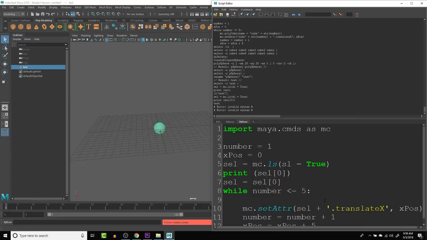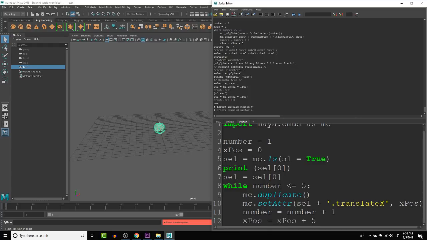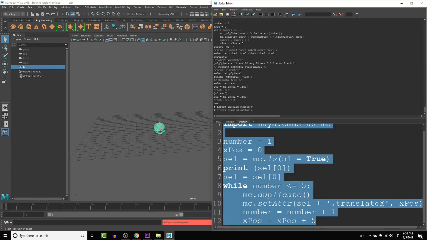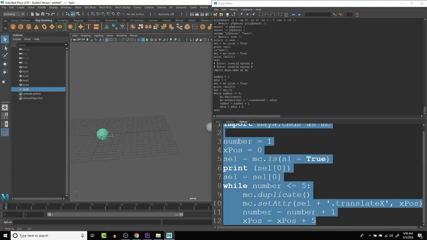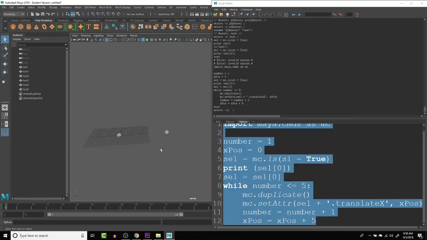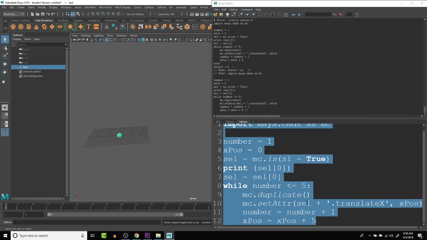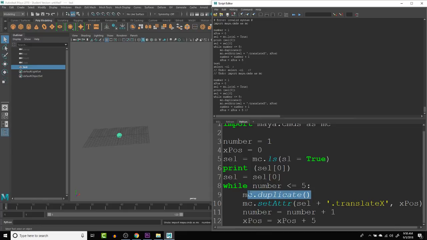And then before that, I'm just going to do a duplicate command, mc.duplicate. So it should duplicate the object and then move it over. And it should do that 5 times. So let's see if this works. There we go. And we have it kind of spaced, but it's only moving the original object over. So we want the duplicate to happen after we move it.